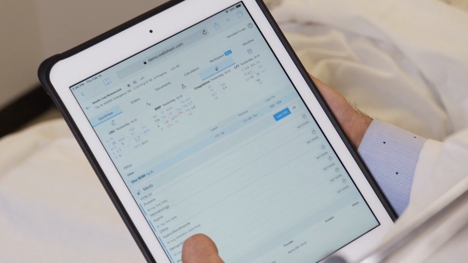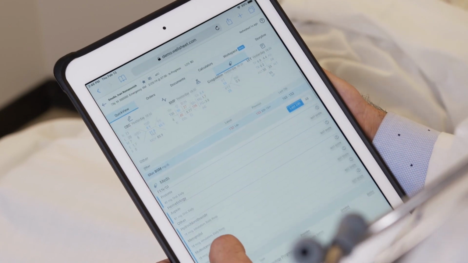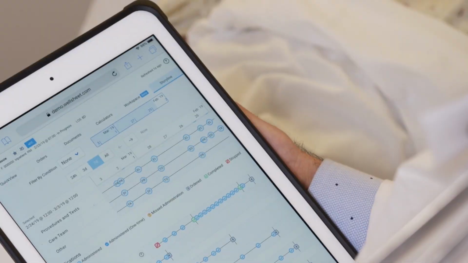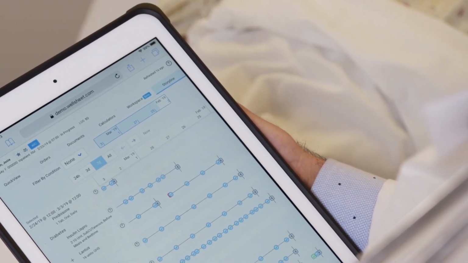Skip the workstation outside the patient room. Use your fingerprint with the Wellsheet mobile app to quickly review data on the run or to share it with the patient bedside.